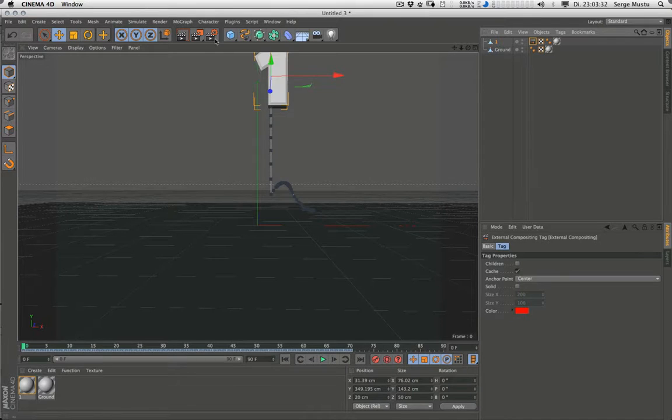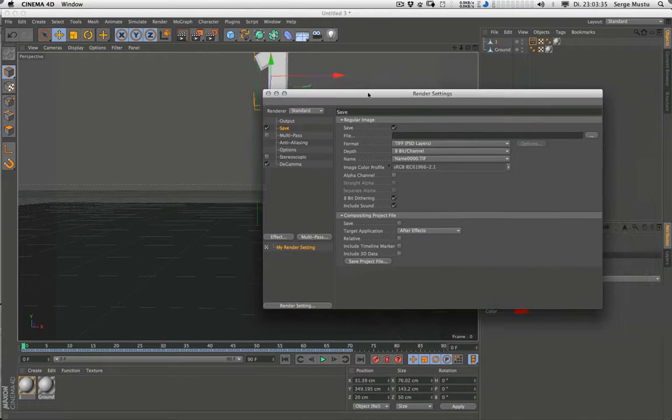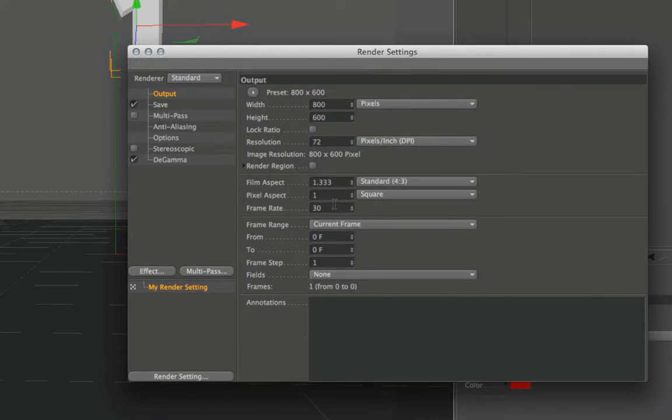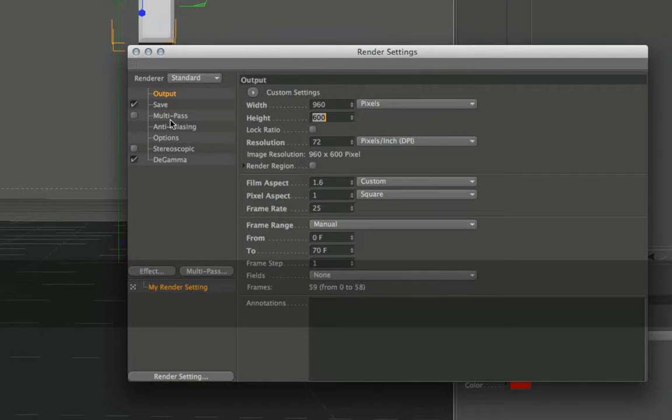We go to this little button here, render settings. At the beginning we say, well, we live in Europe. I live in Europe here, and I make it 25 frames per second from 0 to 70. You have to set it up in order to get your animation exported properly. And also I like to work in this kind of format, in HD or semi-HD in this case. Now we are done here.